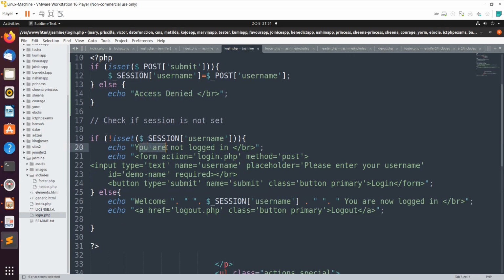Please log in. You are not logged in. Okay, let me put "please" here to re-emphasize the point. Please, you are not logged in. So we are just trying to insist that you log in before you can do whatever you intend to do.